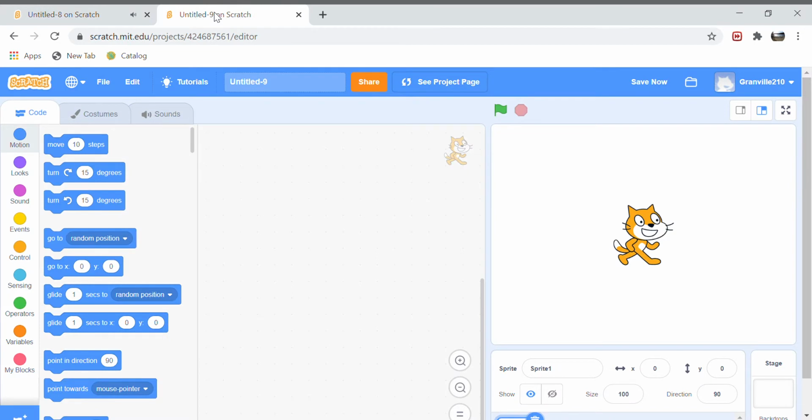So what you need to do to get started is once again go to scratch.mit.edu, click Create, and you'll be taken to this empty page here. Today, like I said, we're going to be creating a dinosaur dance party. You don't have to use dinosaurs. You can use whatever animal you like best, but I'm going to choose dinosaurs because they are fun.